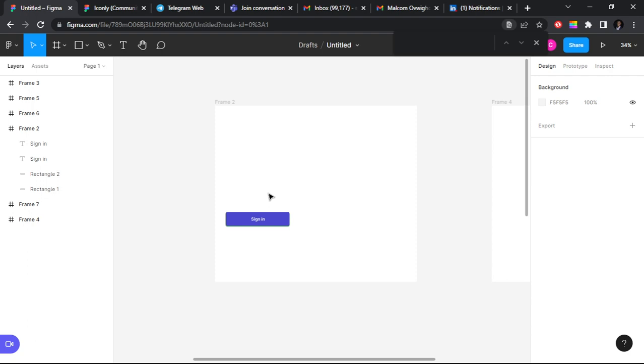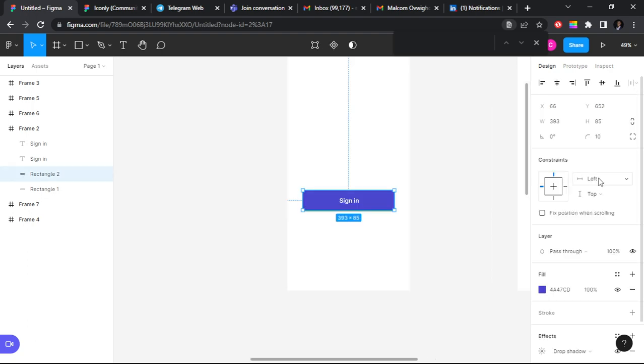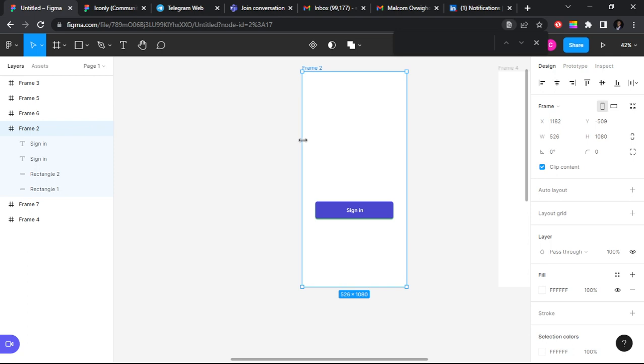Now if I click on this button, you see that the constraints here are set at left and top. Are you guys seeing my screen now? Left and top here on your properties panel. Now what that simply means is this frame is set to be responsive towards the left and towards the top. That is what it means.